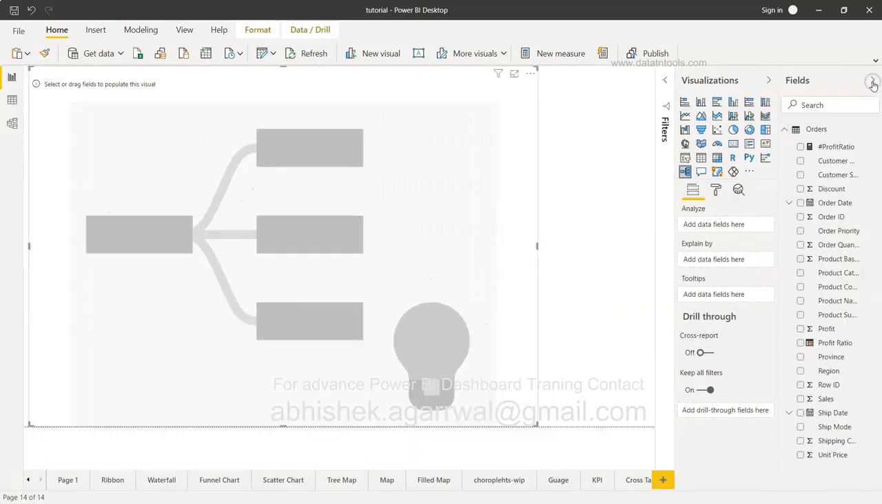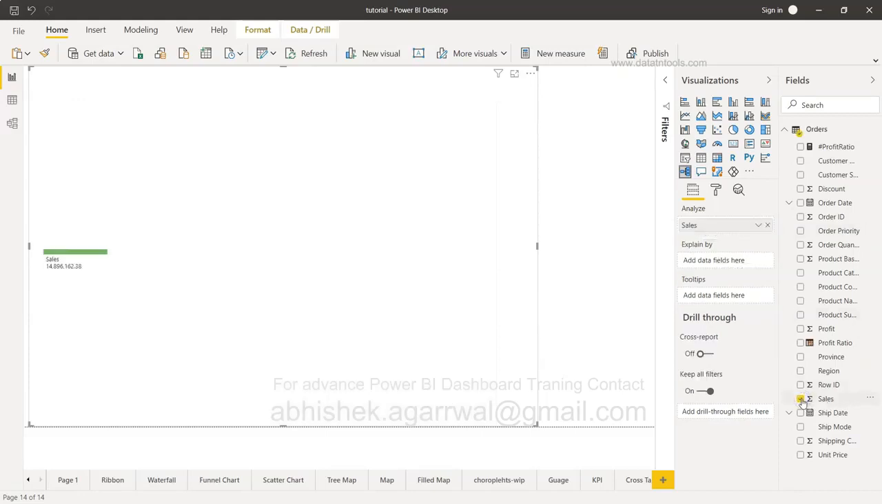So let's go into the fields section now. In the field section, the first field we want is the analyze. That means the metric like the sales or the profit. So let's take the sales as the example we took earlier.